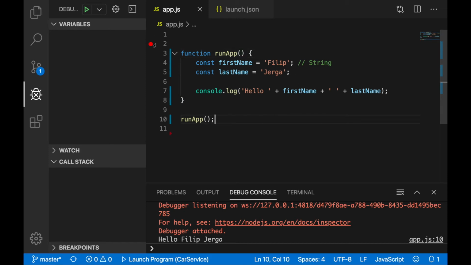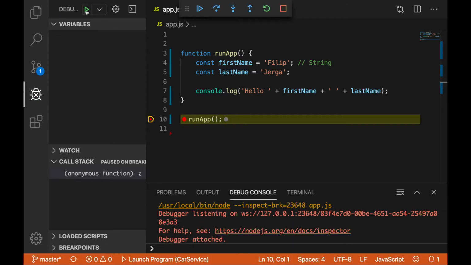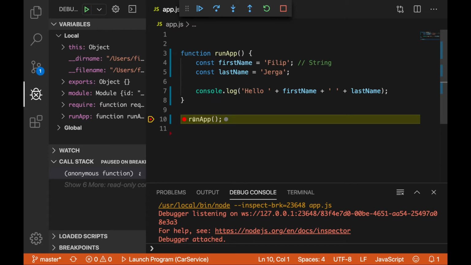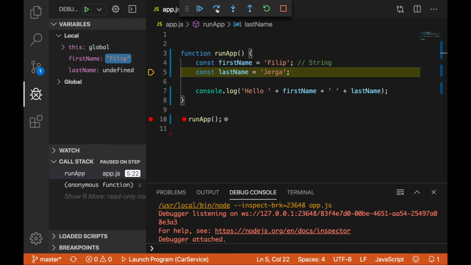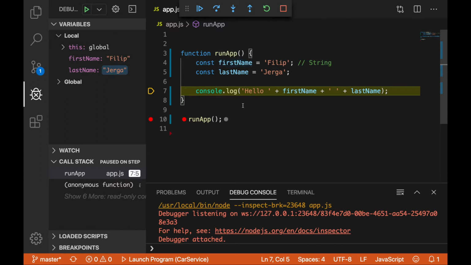Perfect, let's take a look at this now. So we'll debug it again. I will put a breakpoint here on line number 10. Let's click here the green arrow. We want to step into runApp, so we'll click this arrow pointing down. We are jumping into the runApp. We are assigning value Filip to the first name variable, value Bjerga to the last name variable, and now we want to console log them out.